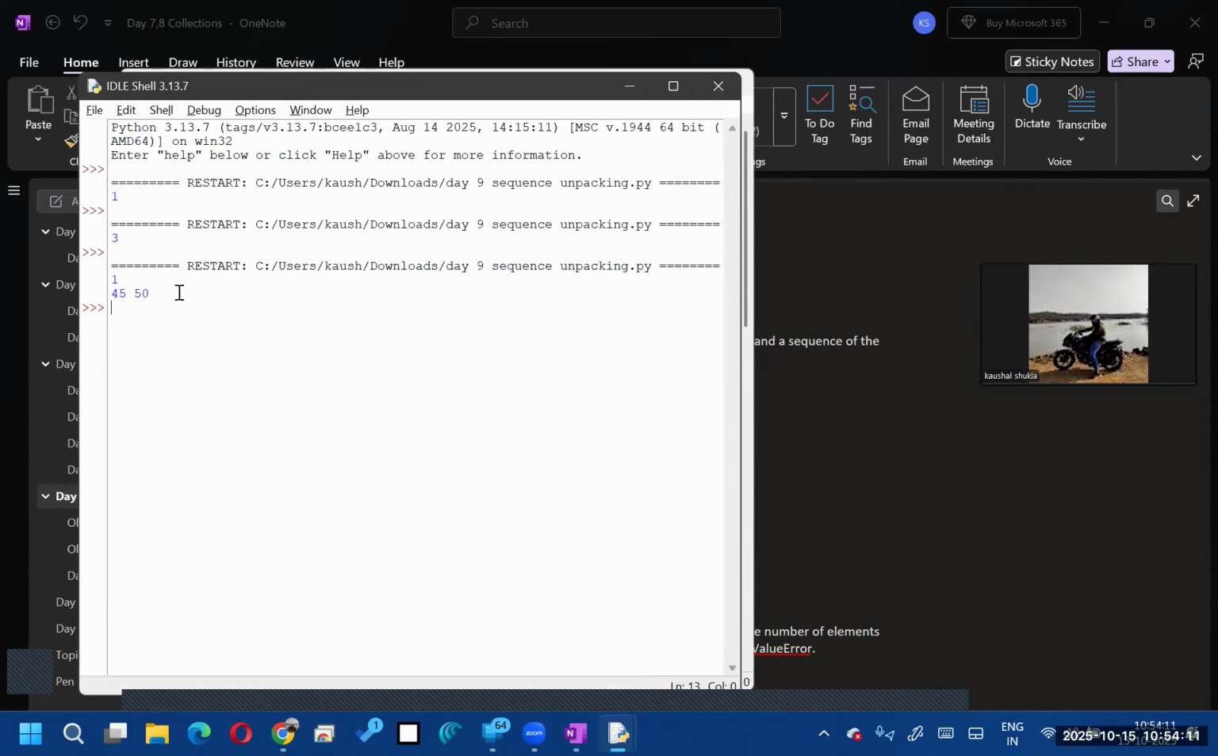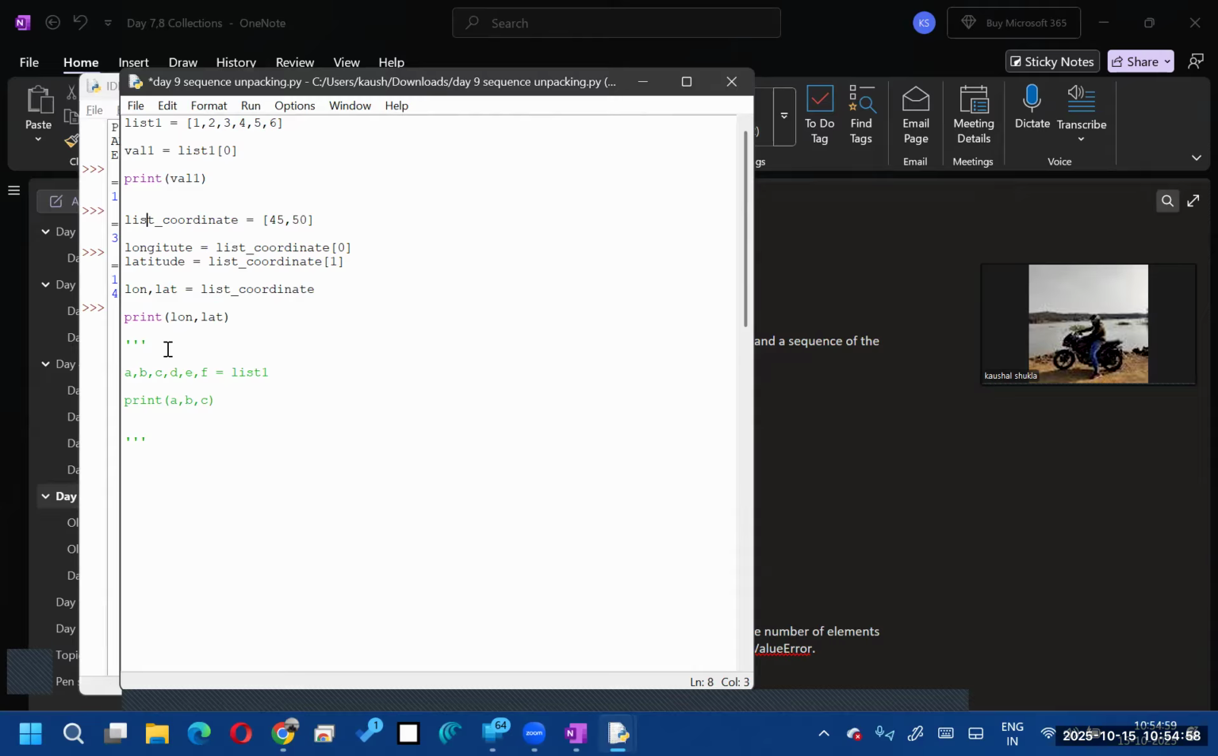Now, are only two variables possible? Let's see that. Now we have another code here where we have list one that has 6 elements. You see, list one has 6 elements.